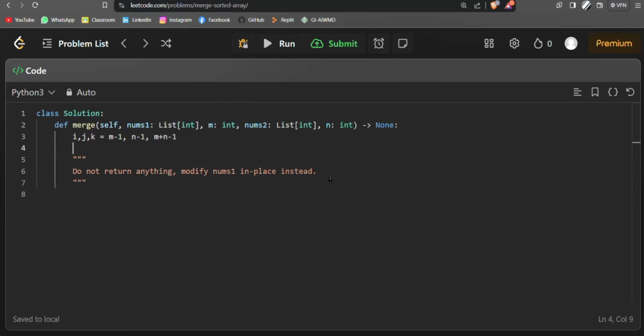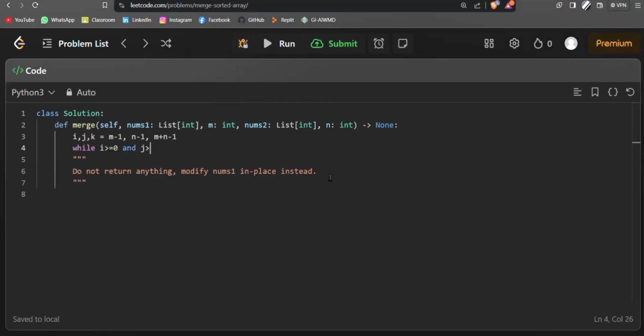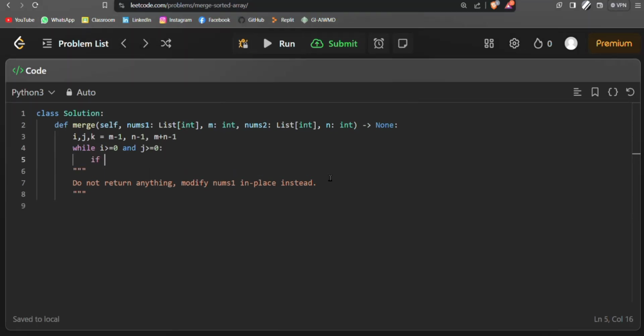And the second thing is that we have to initialize, and we have to check a while loop. I'm writing while I is greater than or equal to 0 and j is greater than or equal to 0. So what do we have to do? We have to check this condition: if nums1[I] is greater than nums2[j], what do we have to do?